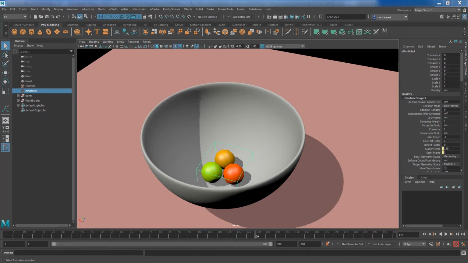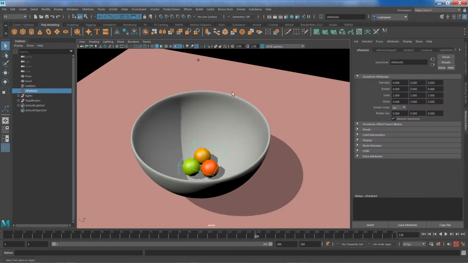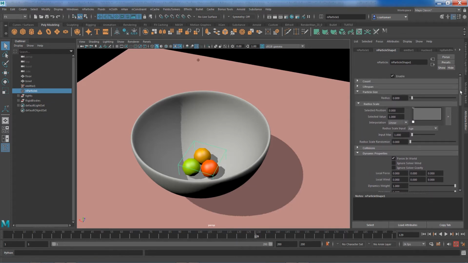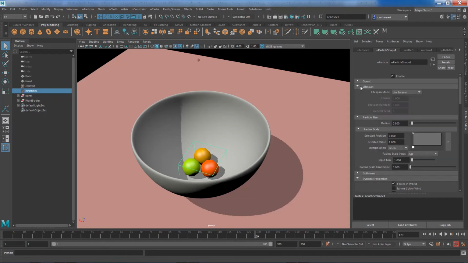The way we approach this is through the lifespan attribute. We need to find the lifespan for this particular particle and set that lifespan to 0. Now let's see how we can do that. First things first, where to find lifespan? You need to select your particle or nParticle, press Ctrl A to go to the attribute editor. It's in the nParticle shape node. I can scroll up and lifespan is one of the tabs.